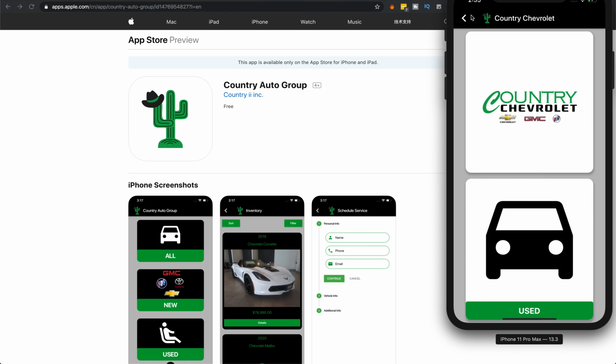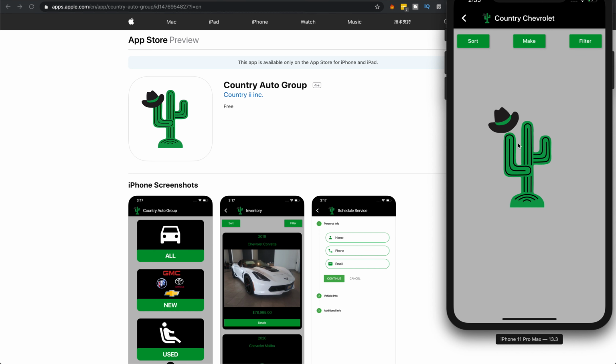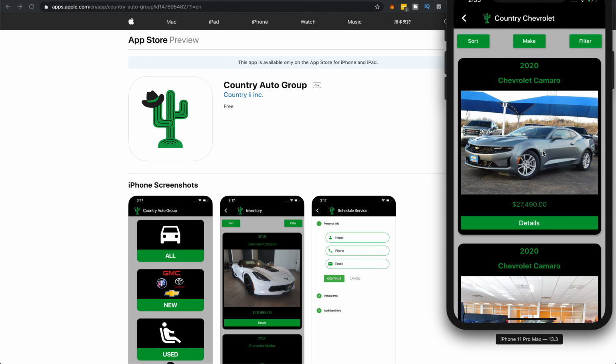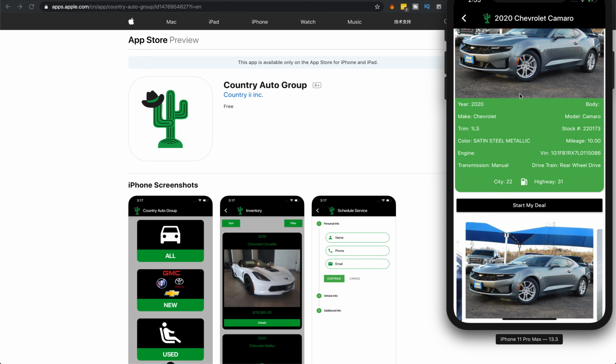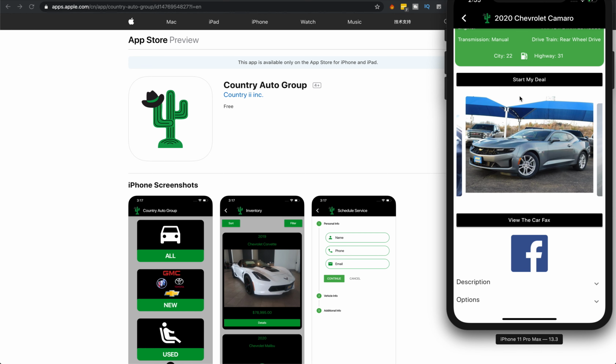So I'll show you the actual. When you click on a car, see how the image sort of stays there and just fades into the next screen. That's called a Hero in Flutter. So I'll show you that.